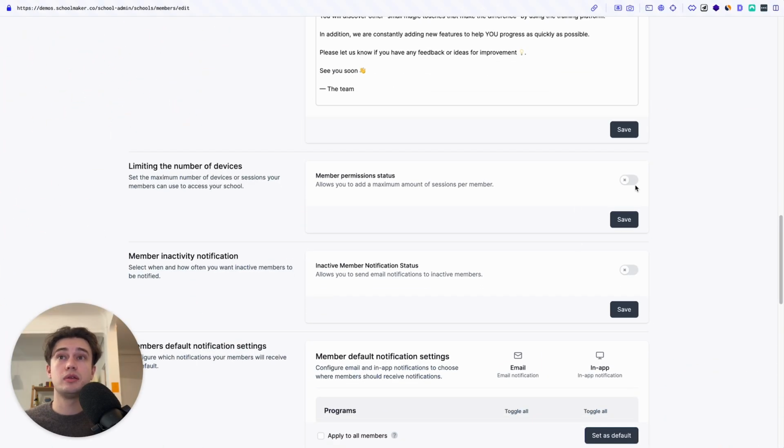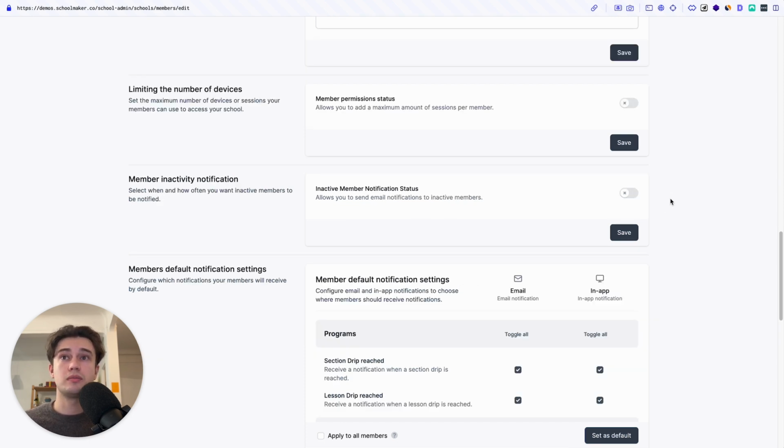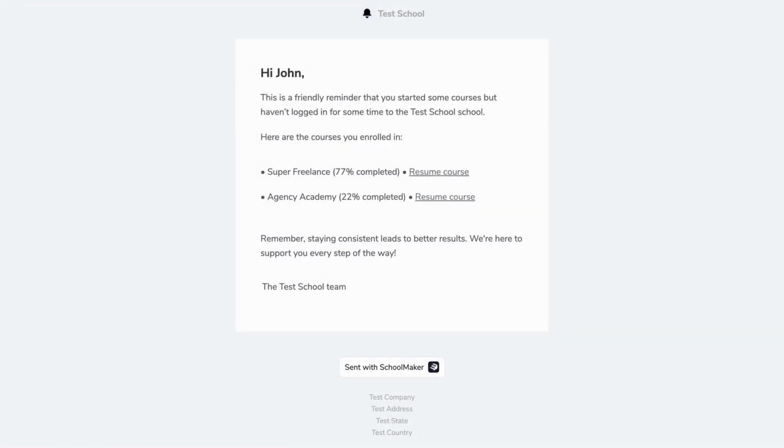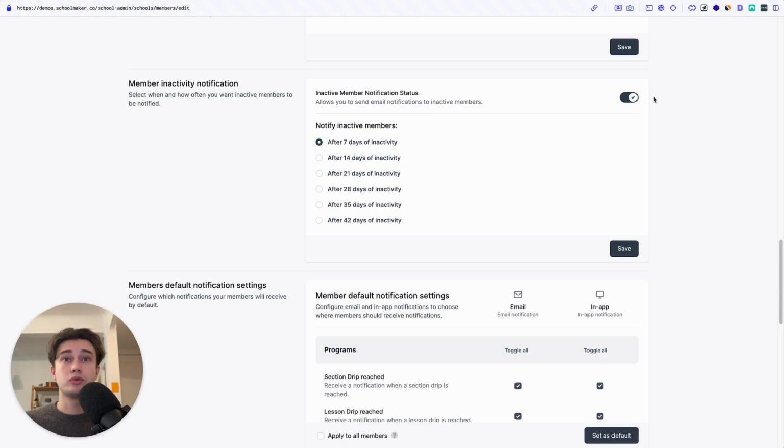We can limit the number of devices that a member can use. This is to prevent account sharing. SchoolMaker allows you to notify members that are inactive. So let's enable this. And it will allow you to notify inactive members after a certain amount of days of inactivity. In the email they will receive, they'll see a reminder of which courses they have not finished to 100% yet, and they will have a link to continue their progression on this course. Note that if they already have completed 100% of all their courses, they won't receive this email.